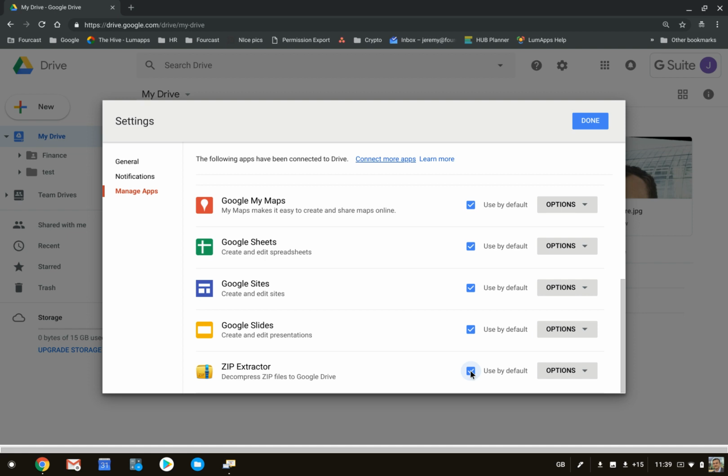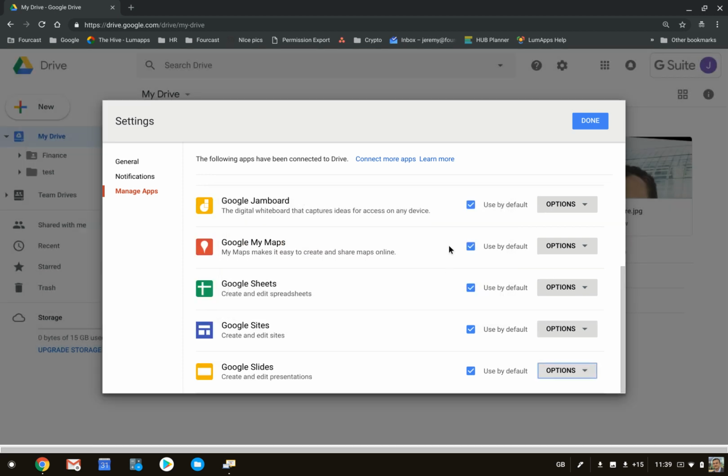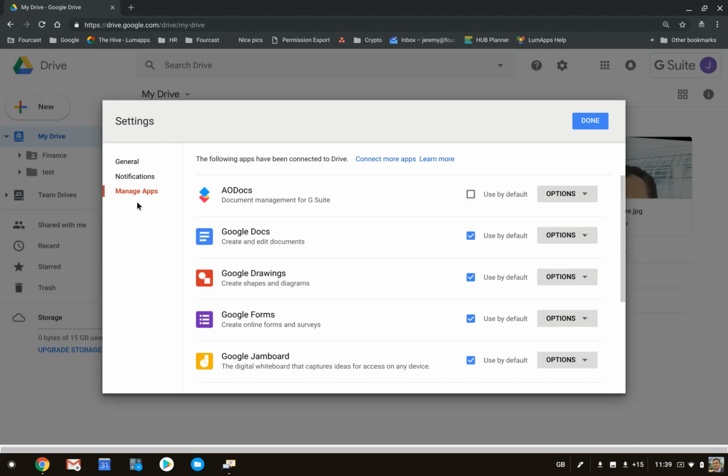I can use it by default, or I really need to go through it when you uncheck it. But then here you're also able to disconnect it again if you do not like this application. So voila. So these are the main settings into your Google Drive.